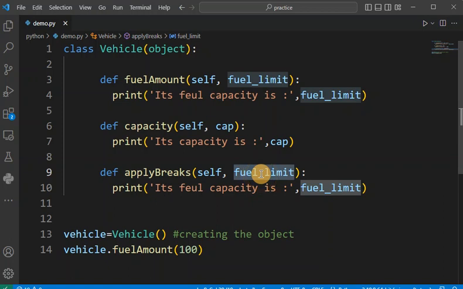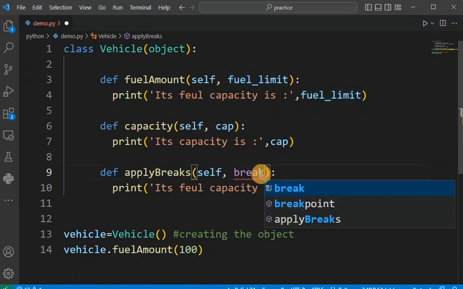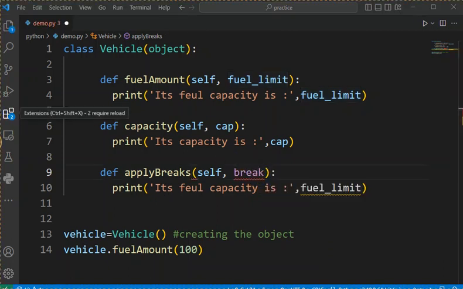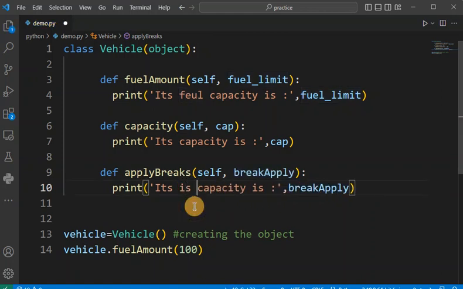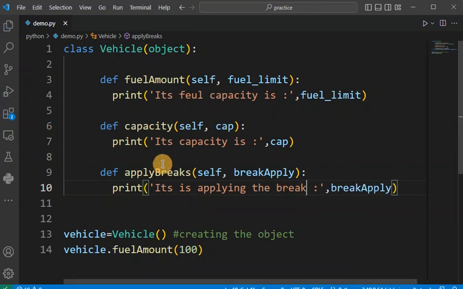Apply brake. Let me make the sentence meaningful: applying the brake. Instead of a generic statement, let me use the name of the object, whatever we are going to have.